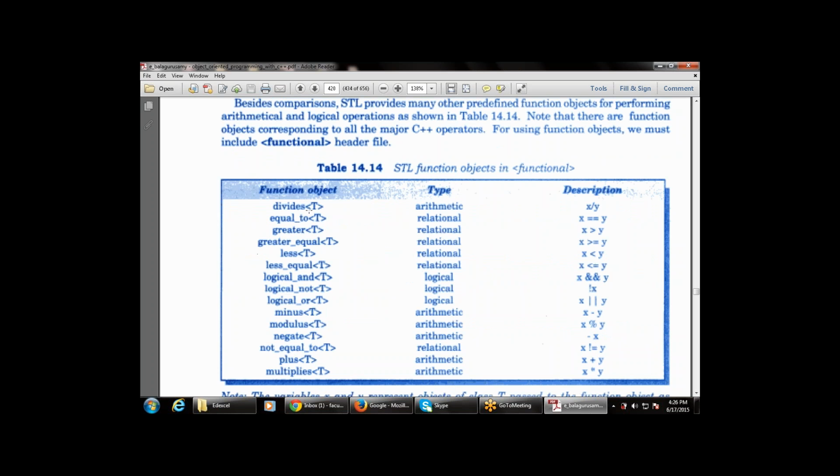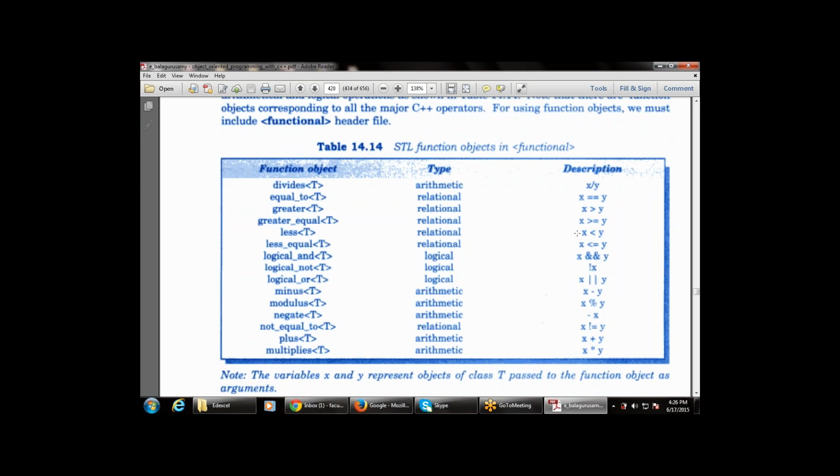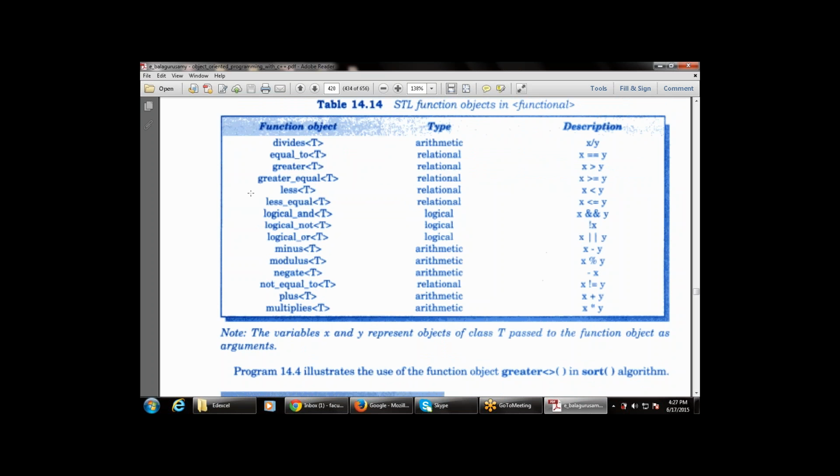So this is the functional object divide. The type is arithmetic, x divided by y. Then equal to, that is relational, x equals y, checking the equality of the operands. Then greater, that is relational, x is greater than y. Then greater equal, that is greater than as well as equal to y. Then less, that is also a relational function object, x is less than y. Then less equal, that is less than or equal to.